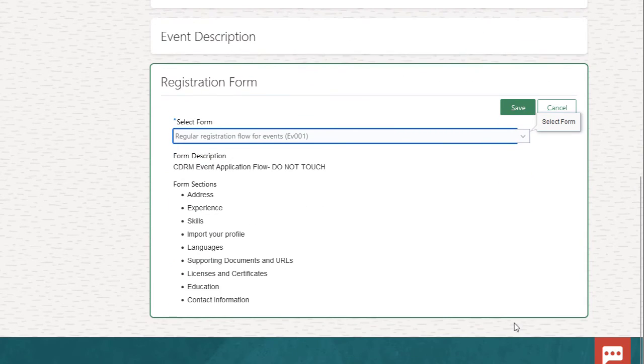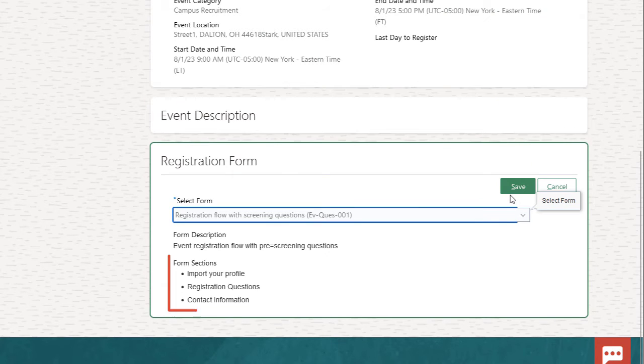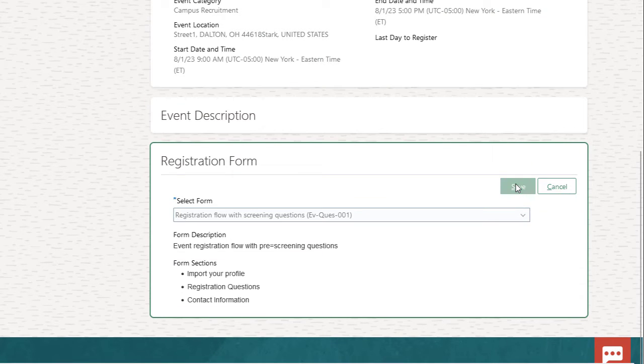When we select a registration form, we see a preview of the form sections. This preview indicates the form we've selected doesn't have questions. Once we've selected the registration form we want, click Save.